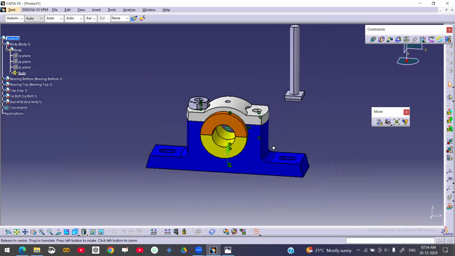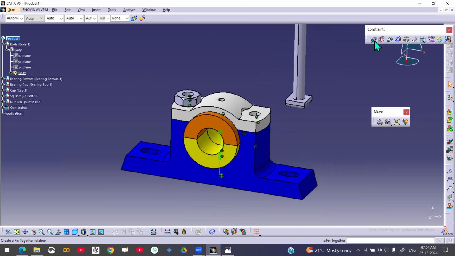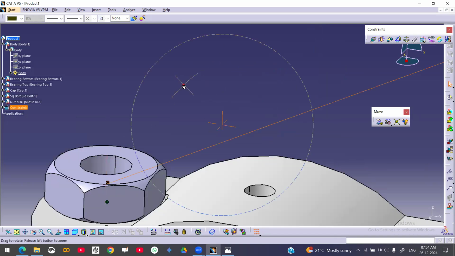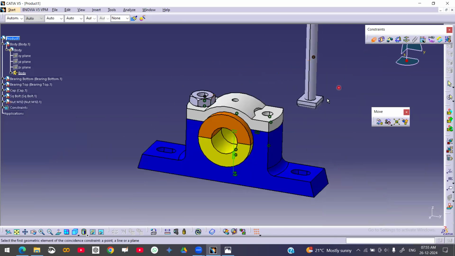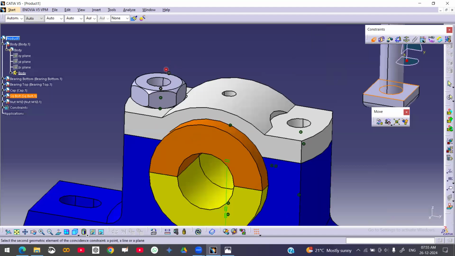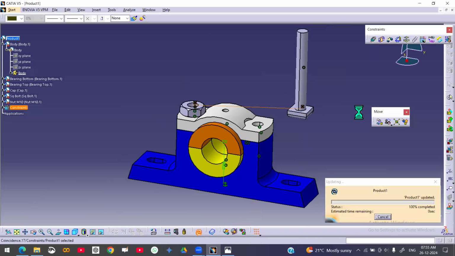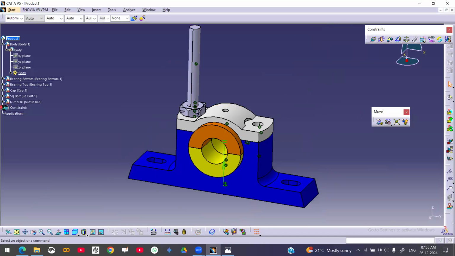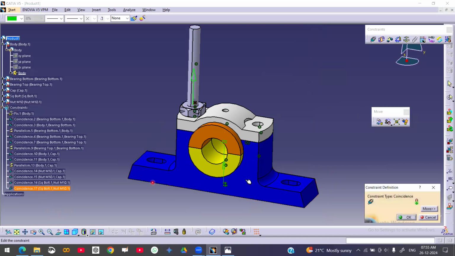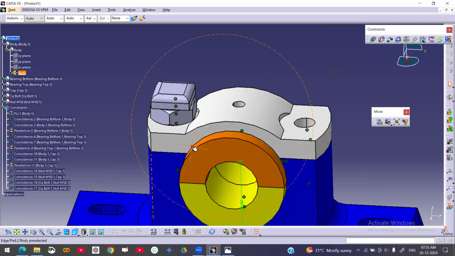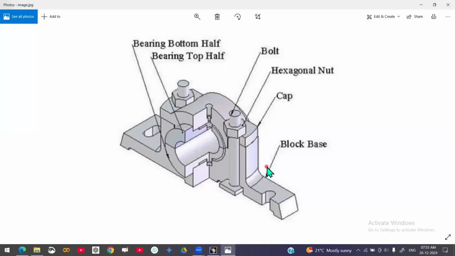So next, what I do is I'll go to the constraint command again. This axis with this axis, then face. So this face with this face, give OK and update. So it got opposed in direction. From here you can change it, or from the toolbar you can also change it. So now it got fixed like this. See.